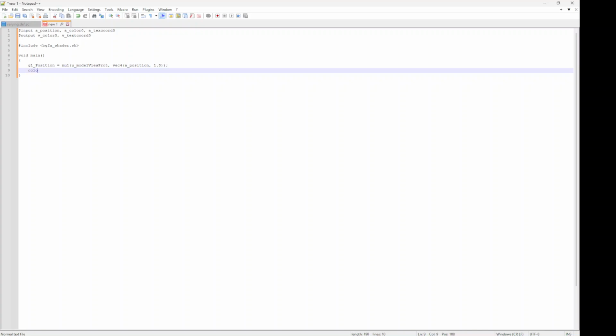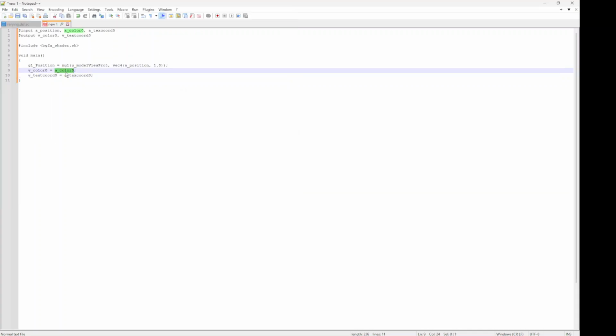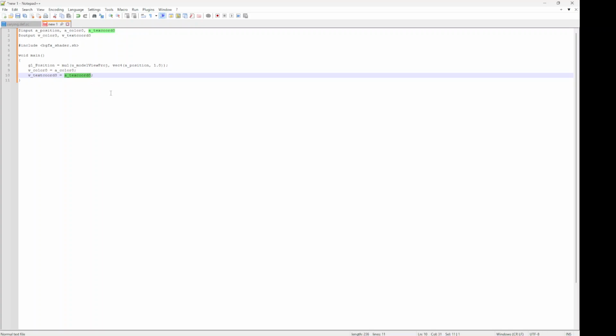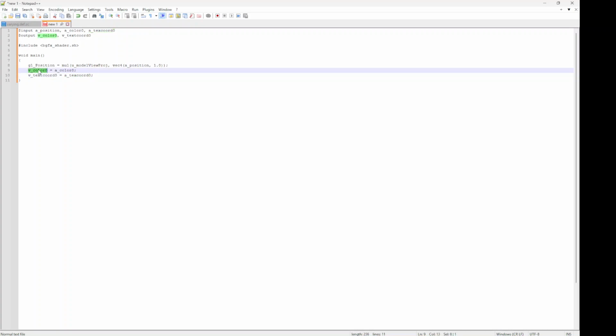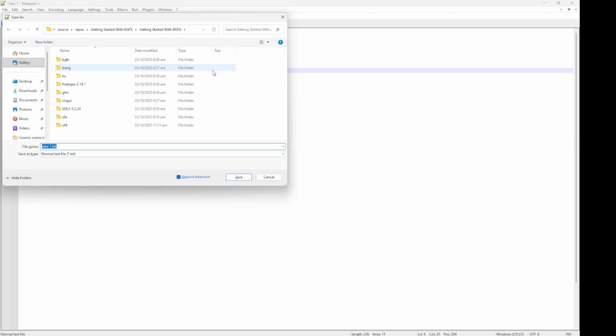Alright, last thing we need to do is assign the color. So v_color equals a_color0, and then v_texcoord0 equals a_texcoord0. So this is coming from the vertex that we provide from our code, and then this is the output variable that gets sent on to the fragment or pixel shader. Okay, so now that we've done that, we will save this. This is the vertex shader, so we'll call it vertex.sc.